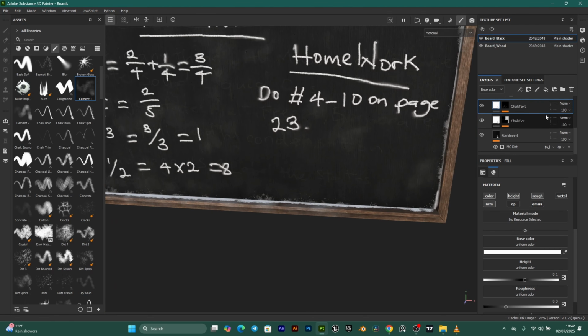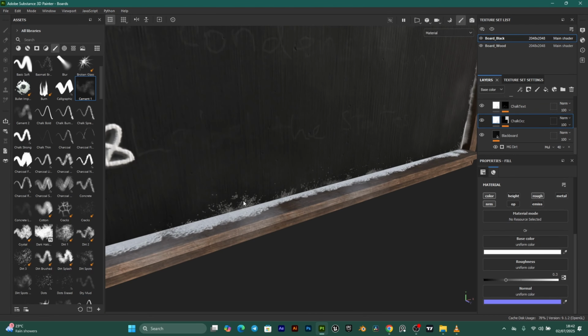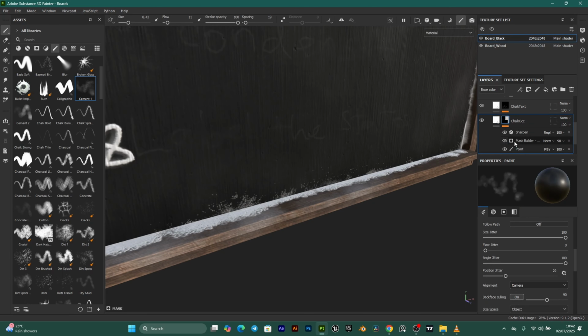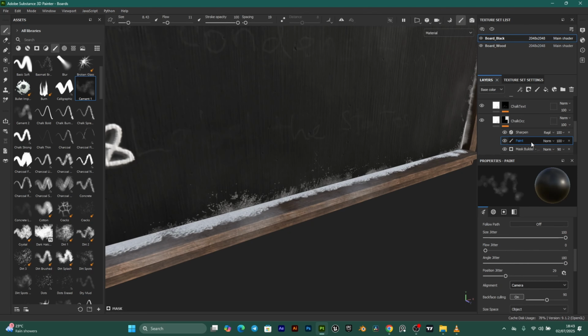And now for my chalk OCC, you see that I can make this more intense. It's really just up to me. All right, so let me see what I can do here. For the mask builder, I think I can adjust some settings here. Maybe the level. Oh, not quite. Yeah, I think something like this will do. And the contrast, I'll just reduce the contrast a little bit. And I can also paint over this layer. So I just add the paint layer here as well.